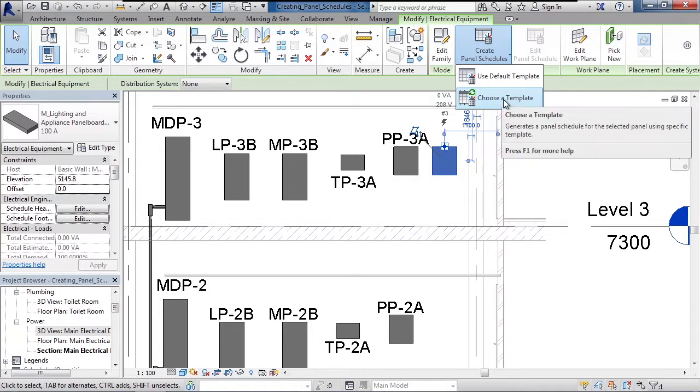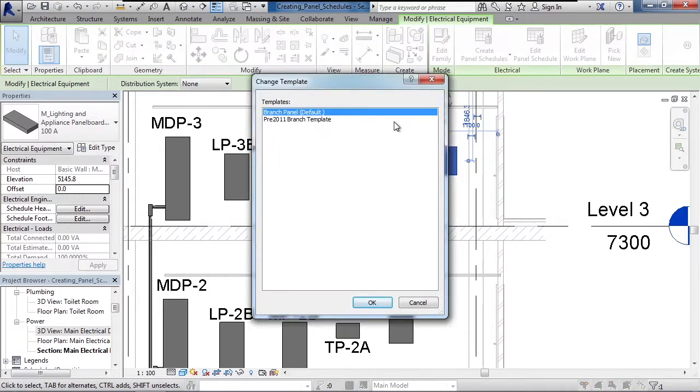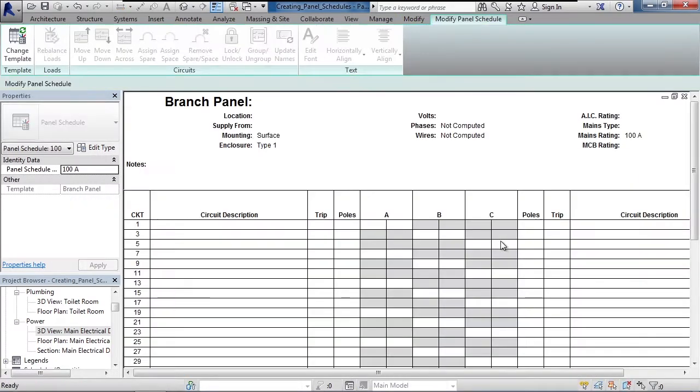I'm going to choose a template. This will list the available templates that you could pick from to create a panel schedule table. I'm just going to choose the first one, Branch Panel. Click OK. This will then generate a panel schedule table where you can see the columns and rows of everything within this panel.